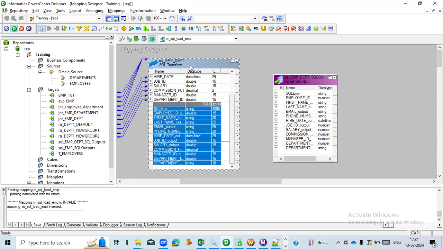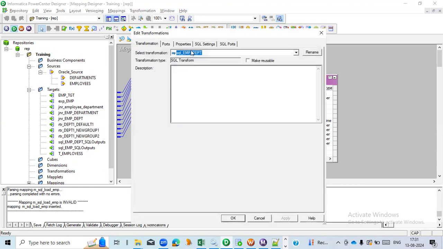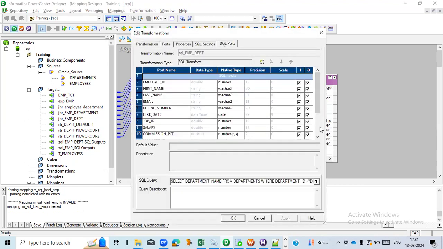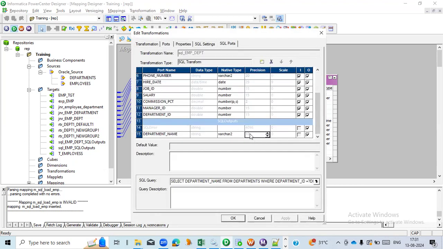There is one more thing actually. The precision is bigger actually. So we'll give some, in the department table it is 30. If you see here.